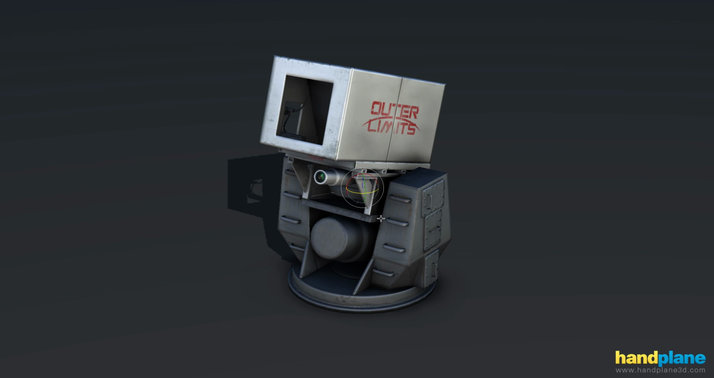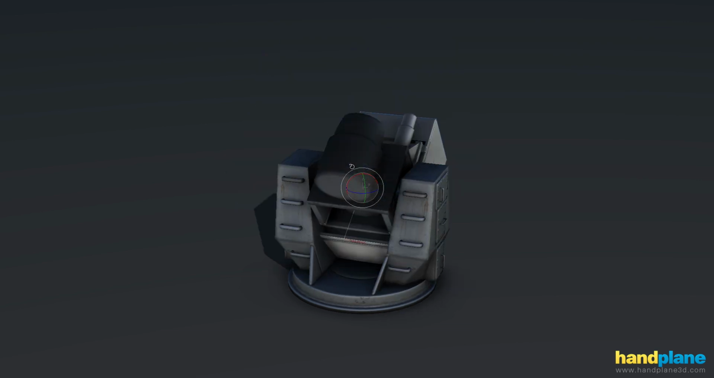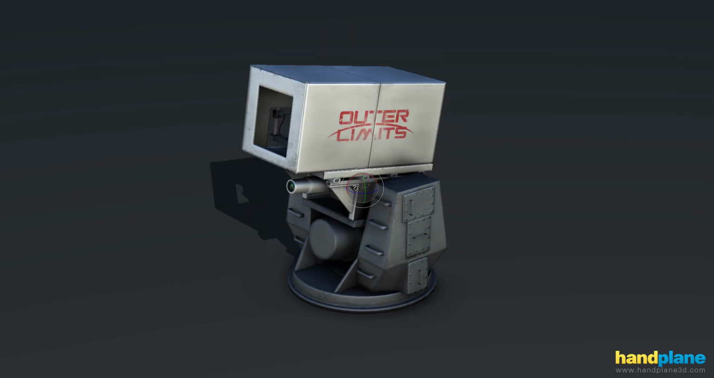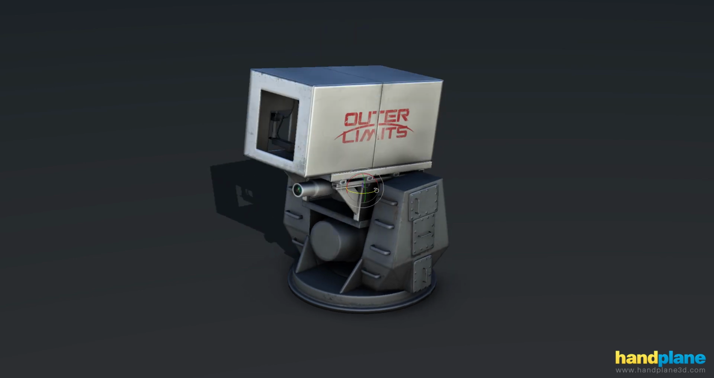Hi everyone, this video is going to be the first part of a multi-part video series where I'm going to start out by showing a complete baking workflow for this turret, and that'll be using X-Normal and handplane. And then I'm going to move on to bringing the object into different game engines and then comparing handplane's output to 3ds Max normal maps, Maya normal maps, and X-Normal's tangent space normal maps.